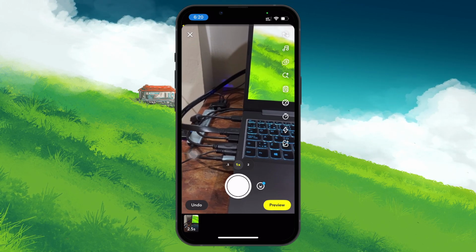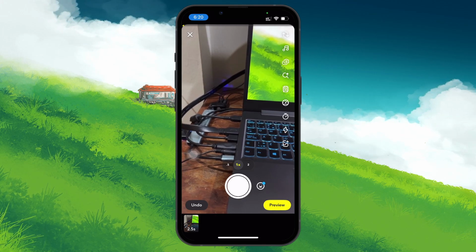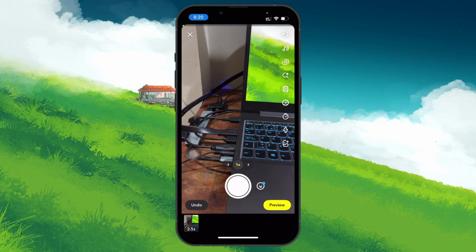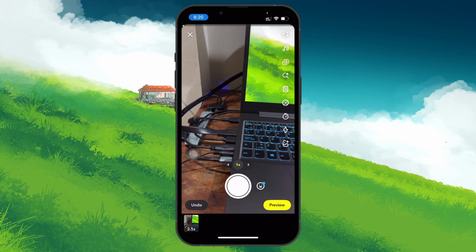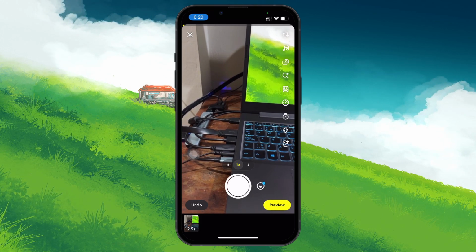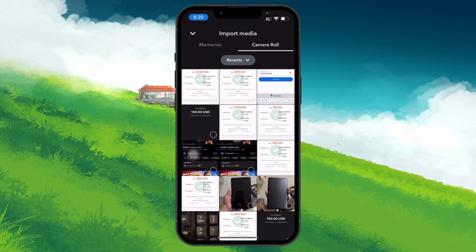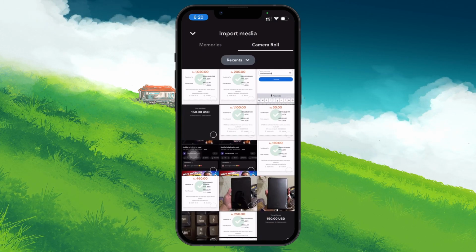On the right hand side of the screen, you will see an option with a photo icon and a plus sign at the bottom of the list. This is the Import Media button. Tap on it. This button allows you to access videos and photos from your camera roll.